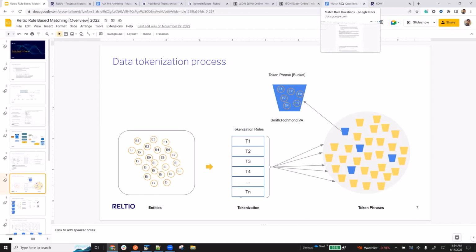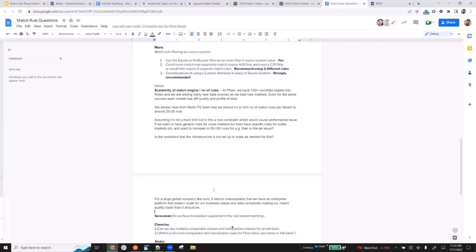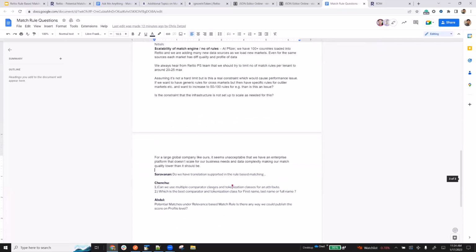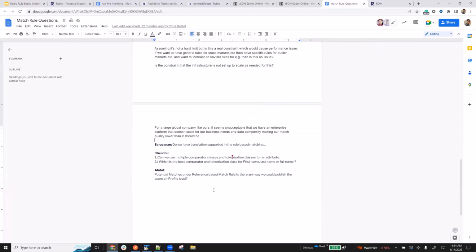Great. Well, let's see this other question. Can we use multiple comparator classes and tokenization classes for an attribute? I'm not sure if you answered that, and which is the best comparator? No, I have not. Right. Okay, let me take the first one.